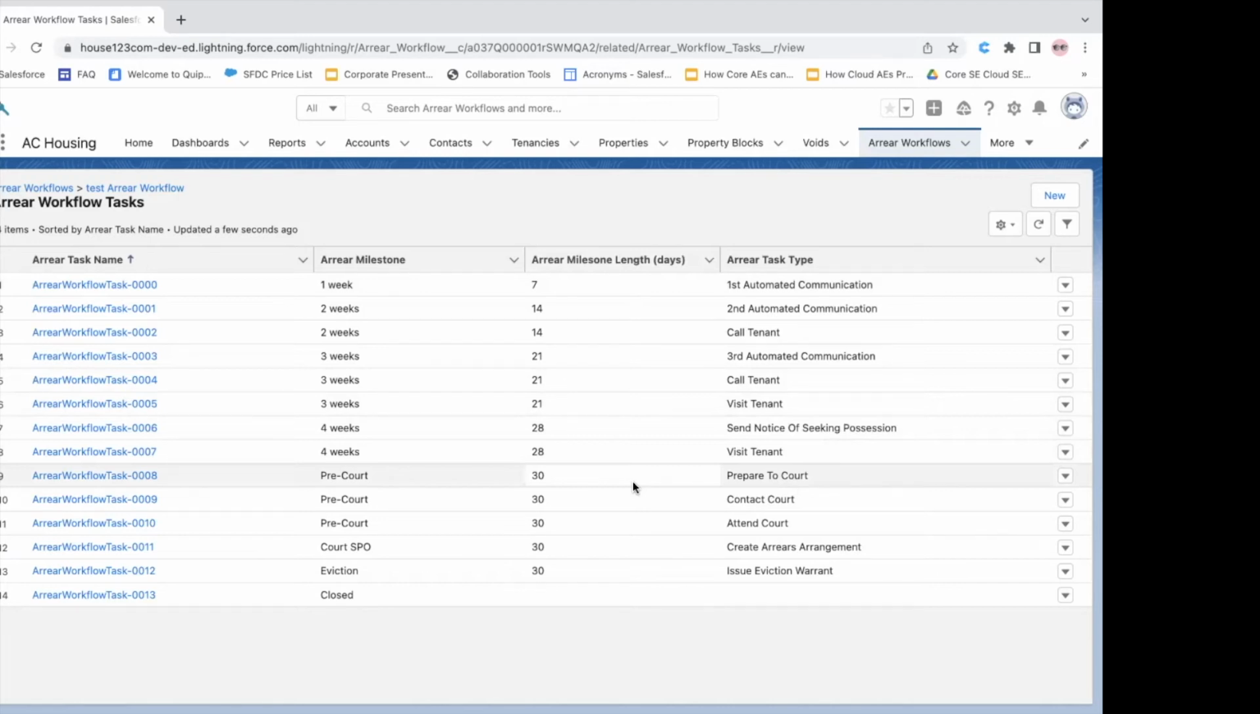When you go to court, if you've got a suspended possession order, you can have flows for things like agreements and arrangements as well, all the way through to whether somebody gets evicted or not. So again, that arrears flow is configurable, and it can obviously link in with all the communications that we can send, so that omni-channel communication that comes so well from Salesforce.